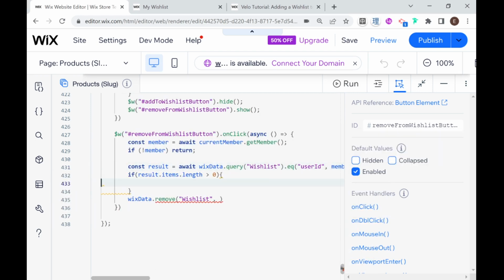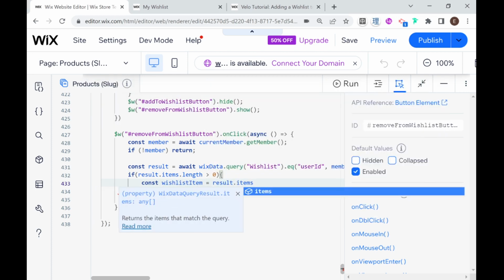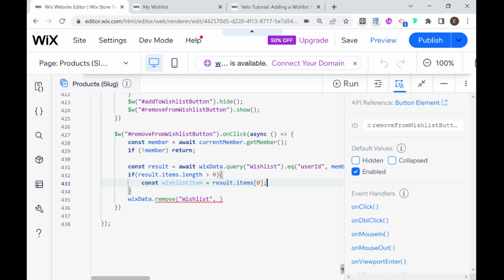Then what we're going to need to do is say const wishlistItem equals result.items[0], the first item that comes back, which should only be one. And then we can move this over here and remove wishlistItem.id.